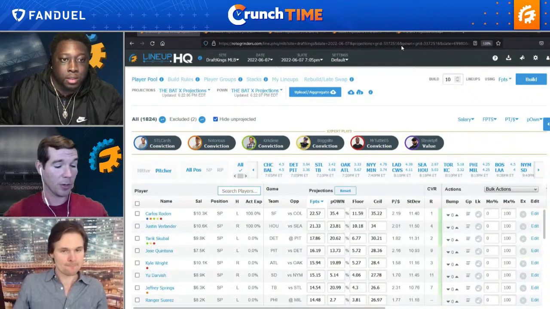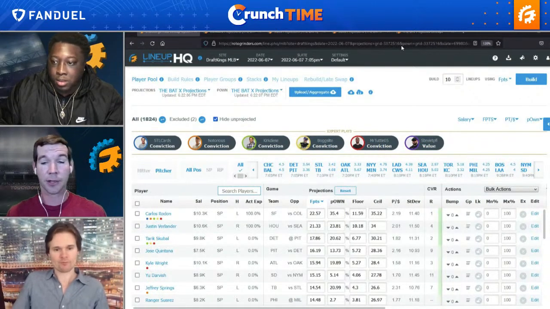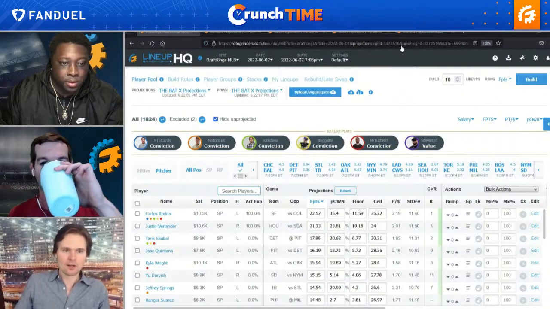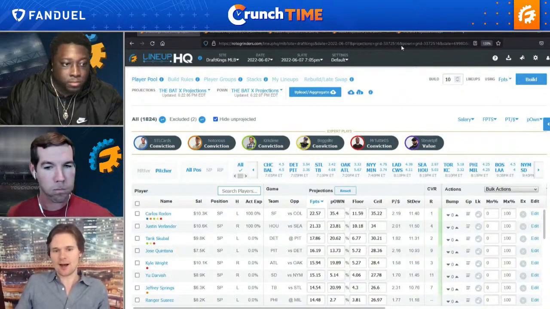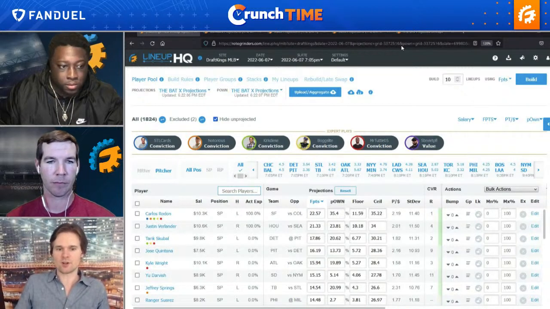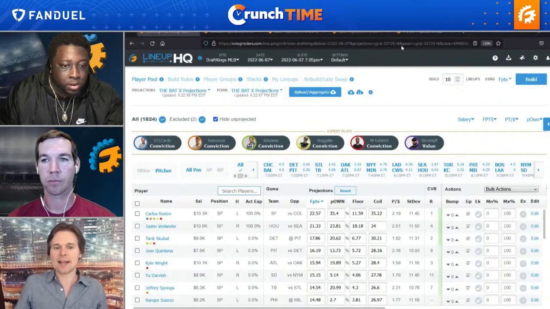Okay, cool. Well, let's talk about what we're doing with the slate, Carty. You can either give us a general outlook or just dive into pitchers, whatever you want to do. Let's just jump right into pitchers. There's a clear top 2 tonight, and it's Carlos Rodon and Justin Verlander. They'll be the 2 highest owned pitchers on the slate. They project the best by a lot.